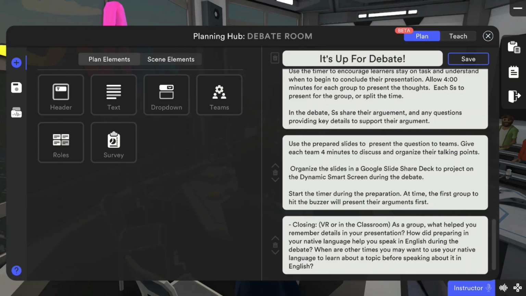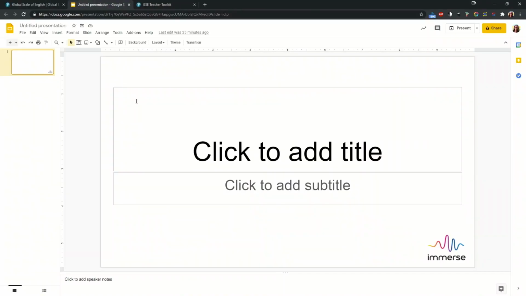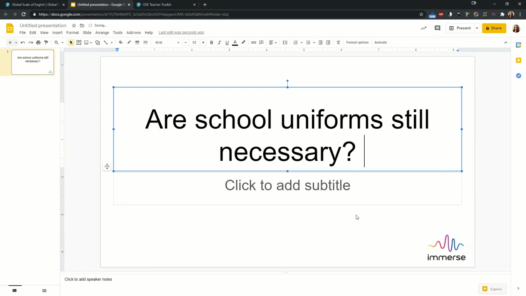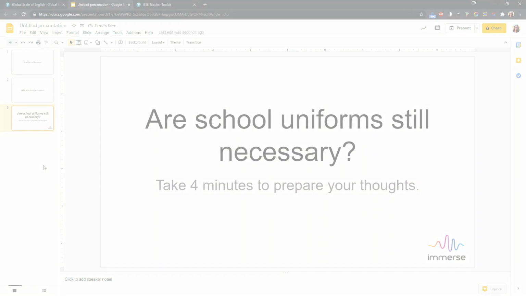While I know that I'm going to be using a Google slide deck, I'm just going to go ahead and do that now to make sure that I'm ready to go. So I have a Google slide ready to fill in here, to make that very easy for me. I'm just going to add the question, which is this one: are school uniforms still necessary? I'm going to add that note there for my students so they know that. And now we have a nice little slideshow.